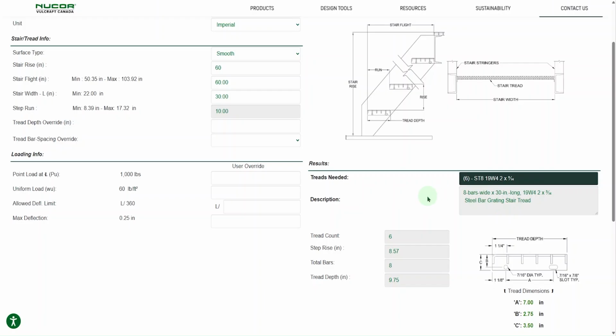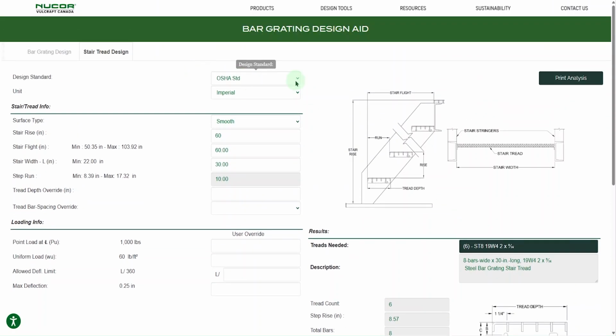Now I do want to point out how important the design standard is because it does change from spec to spec. So OSHA standard, everything was fine. But if instead I was using IBC occupancy group I3, FSH, or occupancy less than 50, that has different requirements. So you can see that stair flight, that has a higher minimum, 93 inches now. So my 60 inches is not sufficient and no good for my treads needed. The calculation doesn't come through.